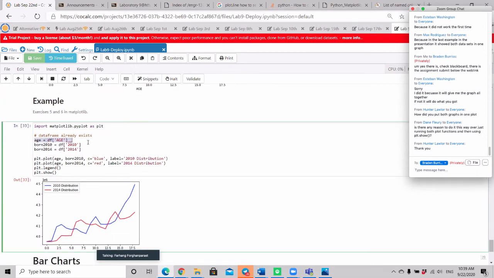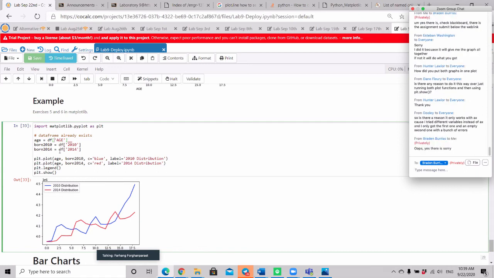With Matplotlib, you always need lists. So how do we get those lists? We already had a data frame, which we defined based on a CSV file, and we called it df. First, we define our three lists: the list for age, the list for people born in 2010, and the list for population born in 2014. This is what is happening in the three lines here.